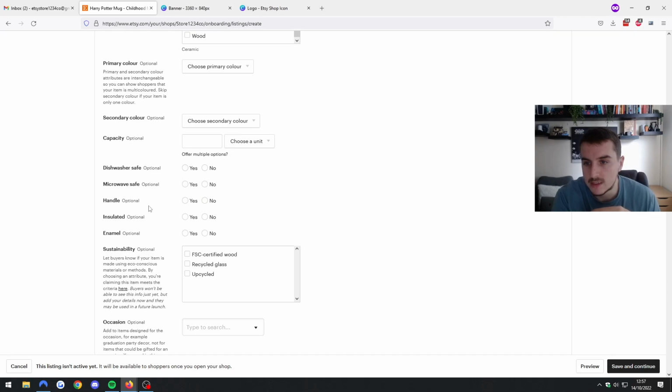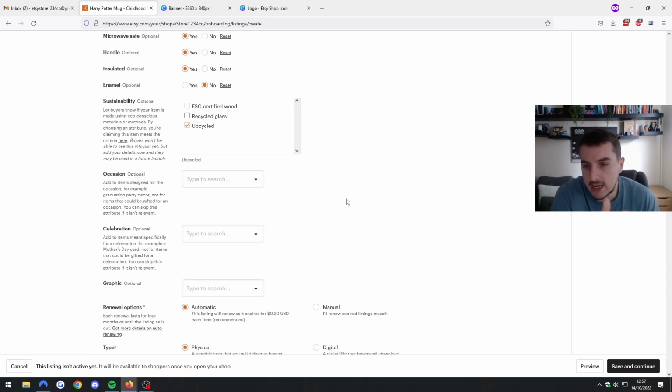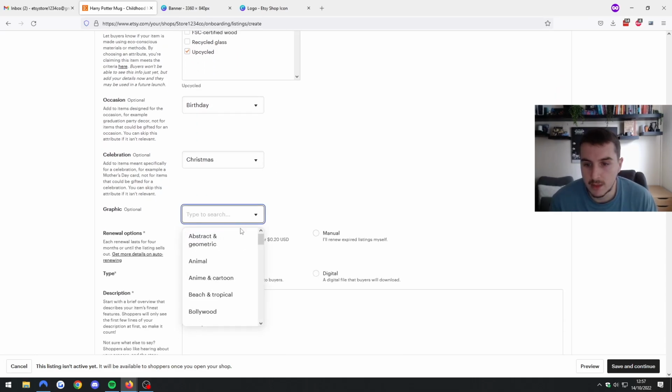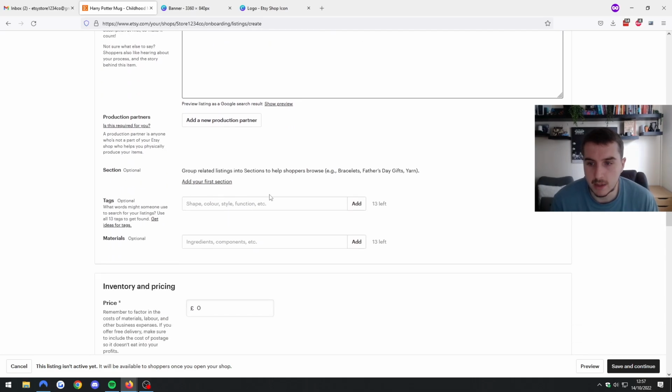So as you can see, all of these are optional, but it's good to have something like that. You know, it's upcycled, boom, just anything like this. Occasions I don't really bother with. I've tested a lot, you know, coming up to Christmas, you could put some in. So here, you know, birthday, Christmas, people are always searching stuff around that. Okay, so we'll come back to the description because that is the main part of this video.